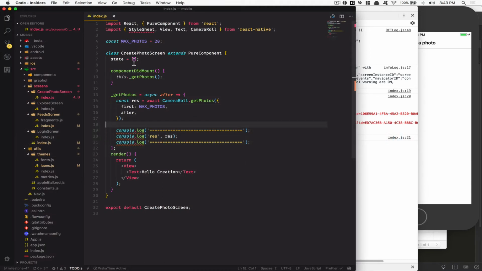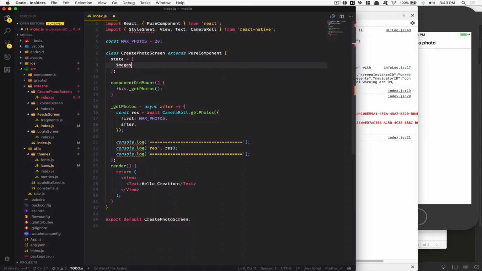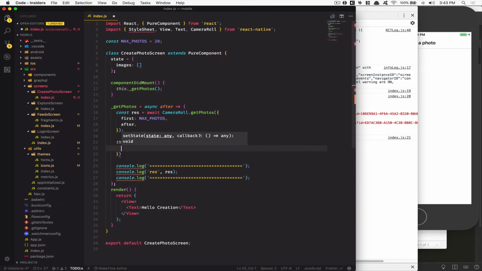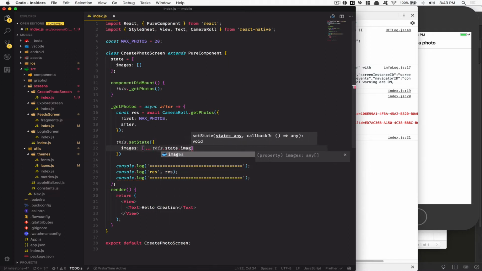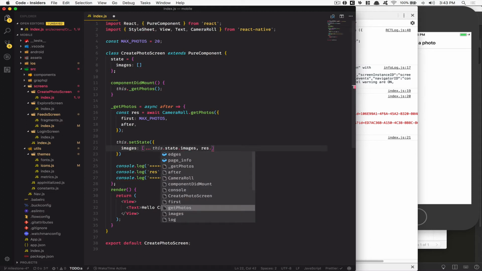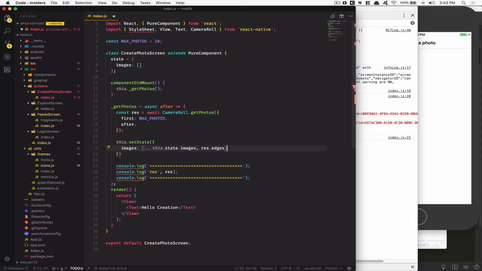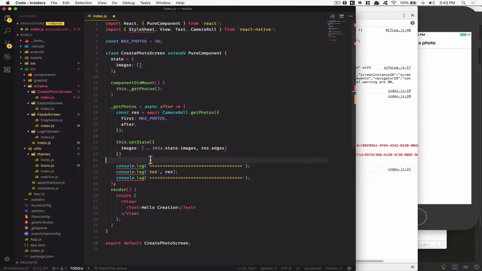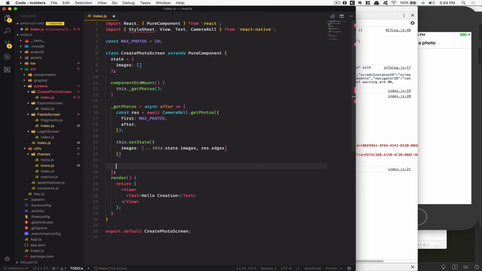Now inside the state, we're going to start with image as an empty string. And finally, when this one is done, we're going to say this.setState, image equal to ...this.state.image, because we want to use it with the pagination. That's why we do this here. And now here we're going to say res.edges, because remember the edges are an array. So you see, now I have that. I'm going to keep it for that.